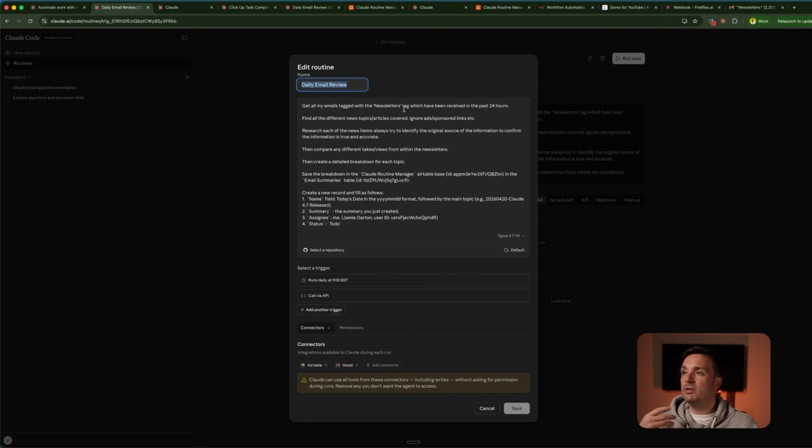And then I've said research each of the news items. Always try to identify the original source to confirm the information is true and accurate. And then compare any different takes and views from within the newsletters. So I kind of want to understand if there's one newsletter that's saying Claude's amazing, but another newsletter that's saying Claude's absolutely rubbish. I kind of want to understand which one I personally agree with, what's my take on it. Then create a detailed breakdown for each topic. And then I've said to save it in Airtable.